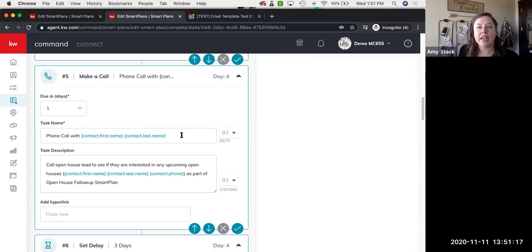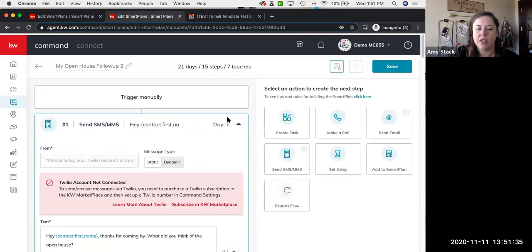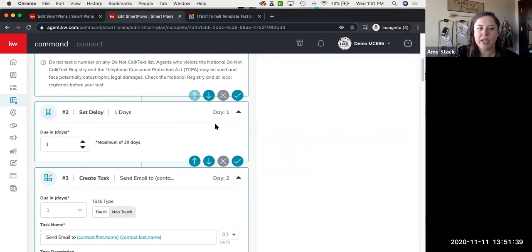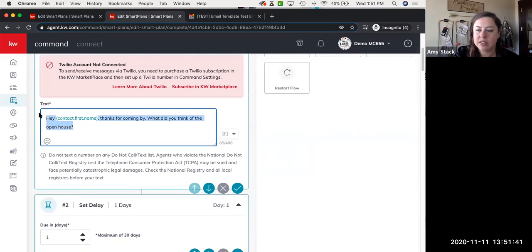Yeah, so you can't edit smart plans that have people on them. So you can take everybody off and edit it and then add them back on, or you can just create a new smart plan. So you can edit certain things. I don't think that you can add steps. It's been a while since I tried to edit one that already had people on it. So you would be able to edit this text, but not necessarily delete the whole step or add a delay if it's already running.